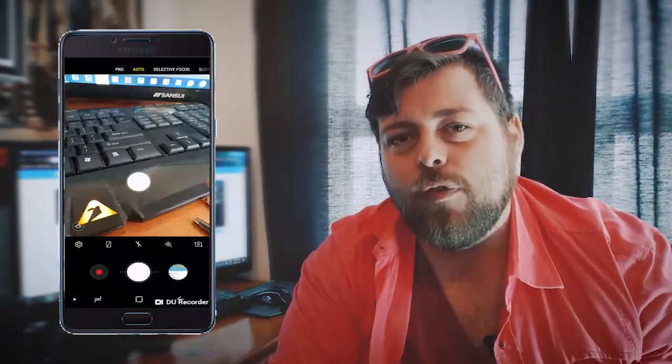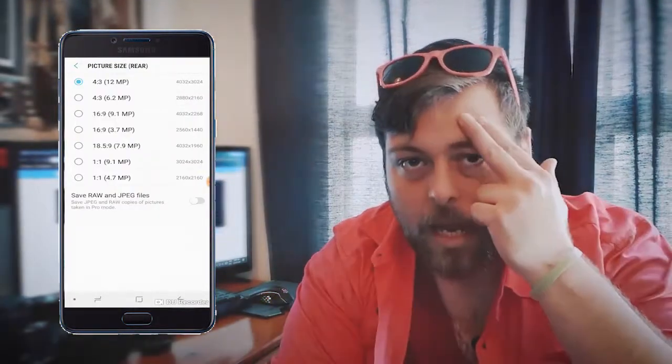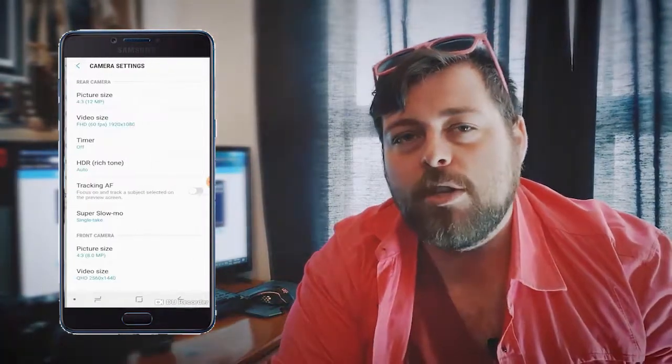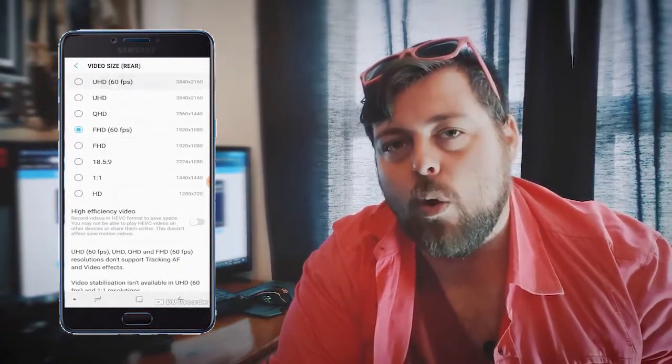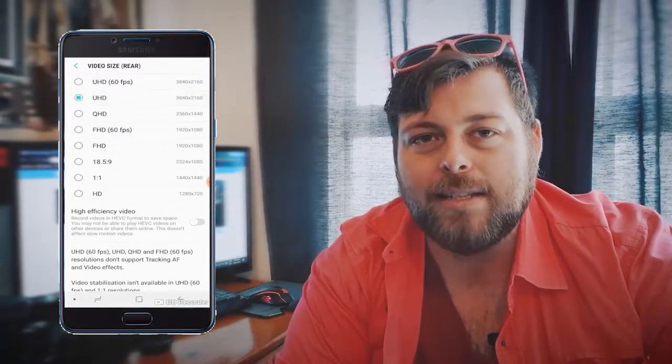Now all you need to do is go into your phone settings, make sure all the settings are put on to the highest resolution you possibly can. Make sure that your images are getting saved in a RAW format. This is going to help you later on in our editing software.